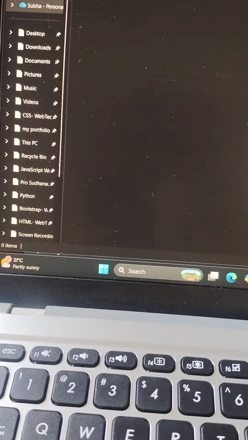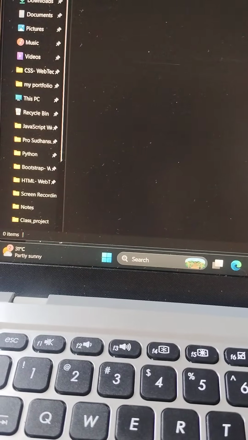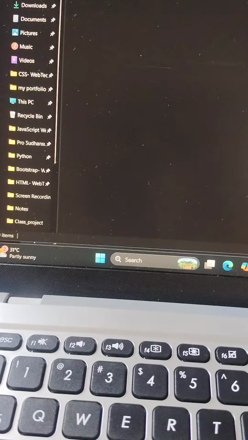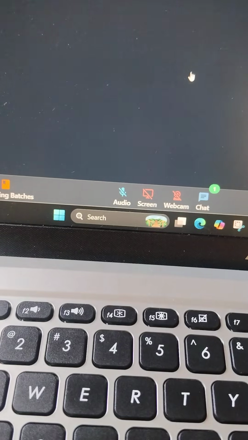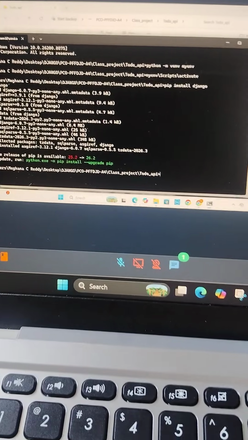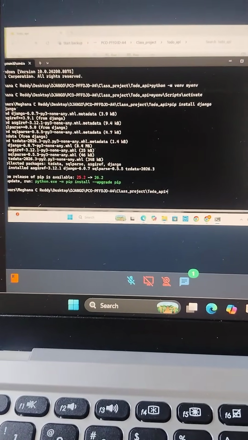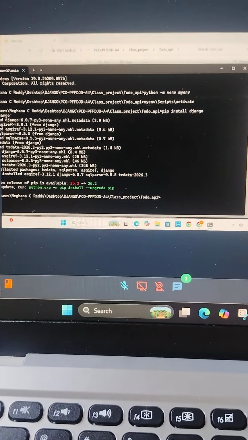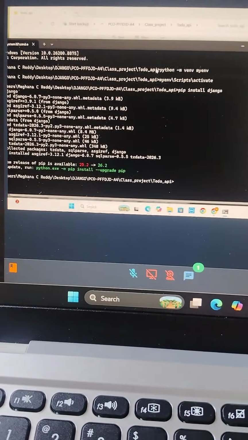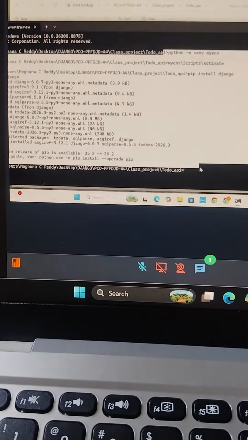A folder by the name Todo Api. We will be creating two projects. Chandrasekhar, have you created the to-do project folder? In that you need to execute these things. Create the virtual environment, activate the virtual environment, install Django, and we will be considering two projects.